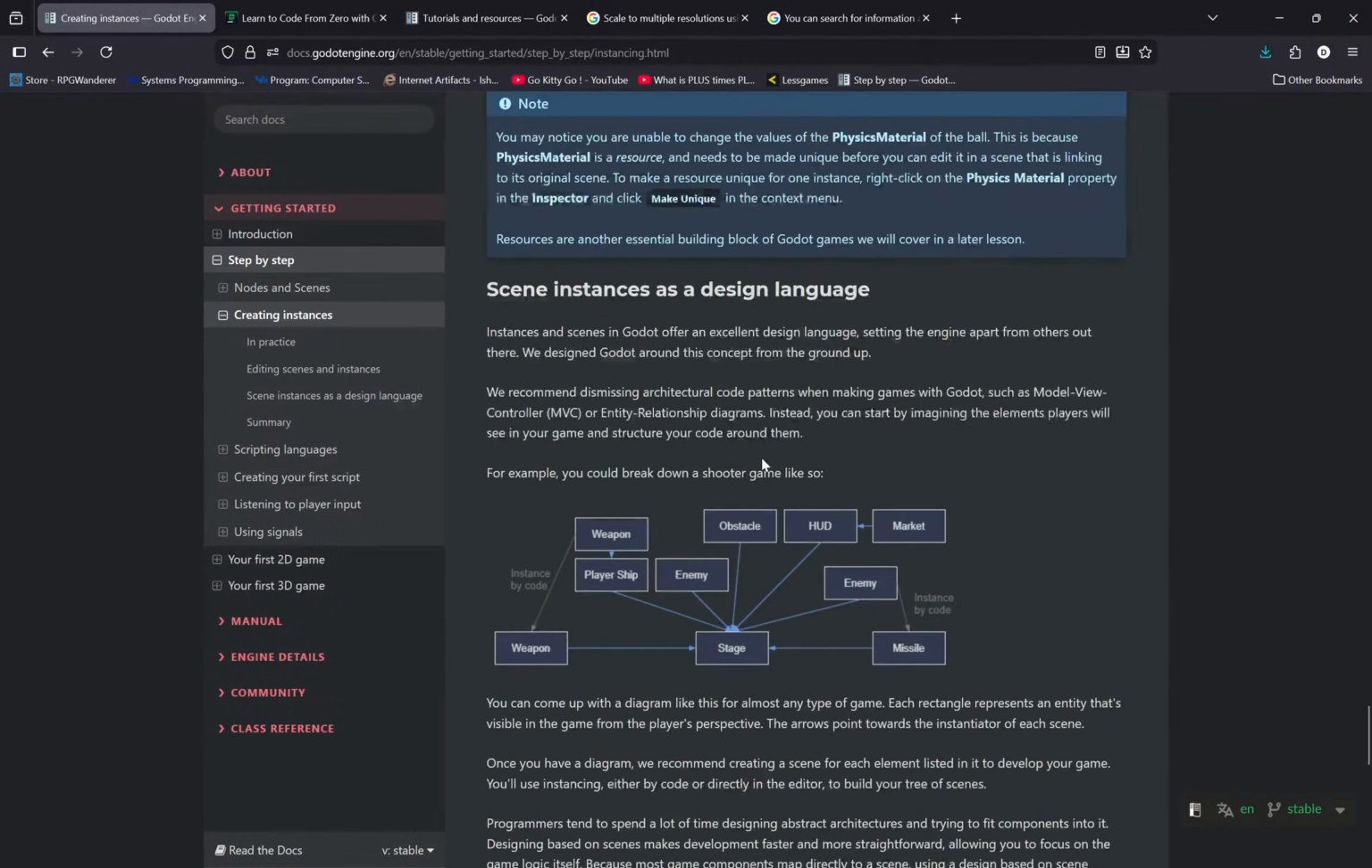A shooter game like this. Are we reading from the top or the bottom? Technically we're marked HUD stage. So everything is part of a stage. These connect both ways.